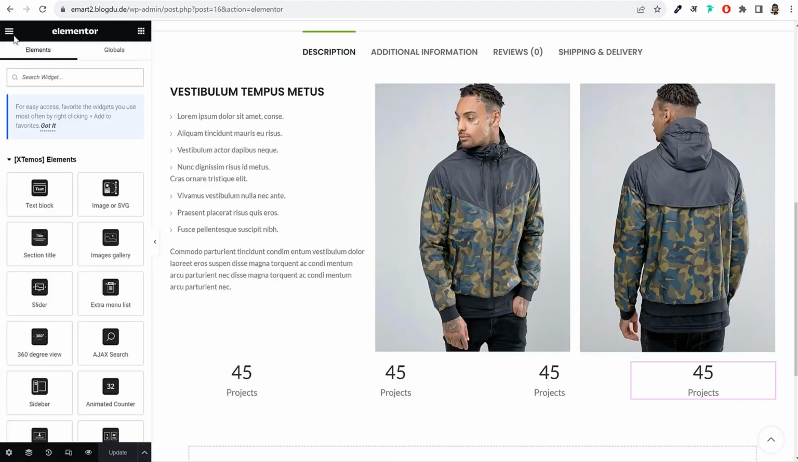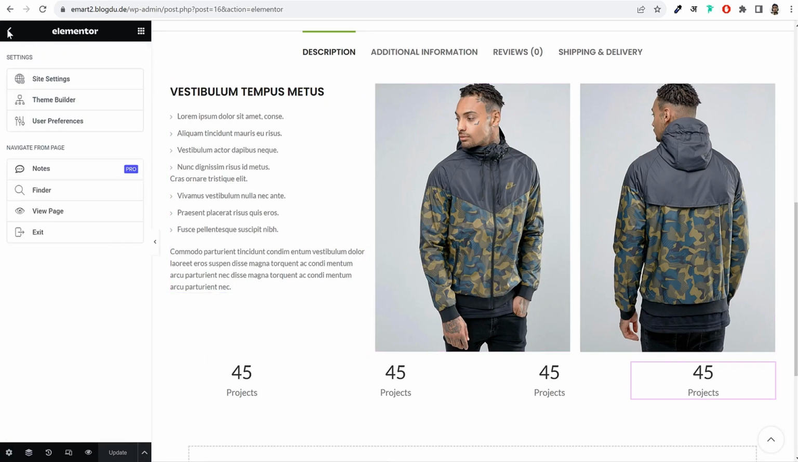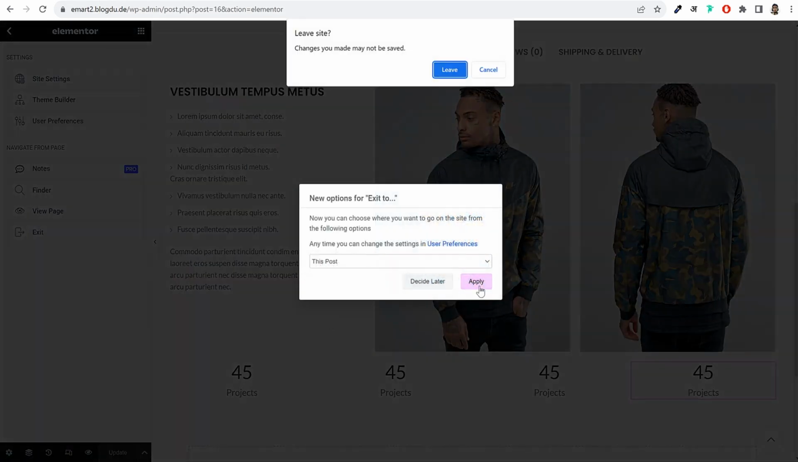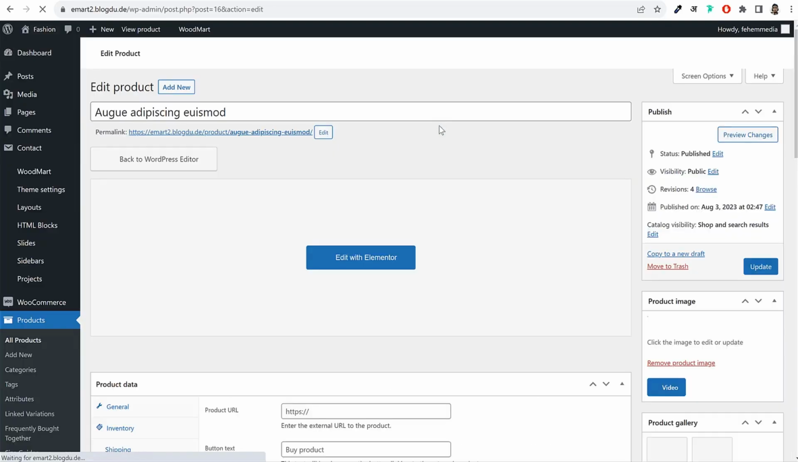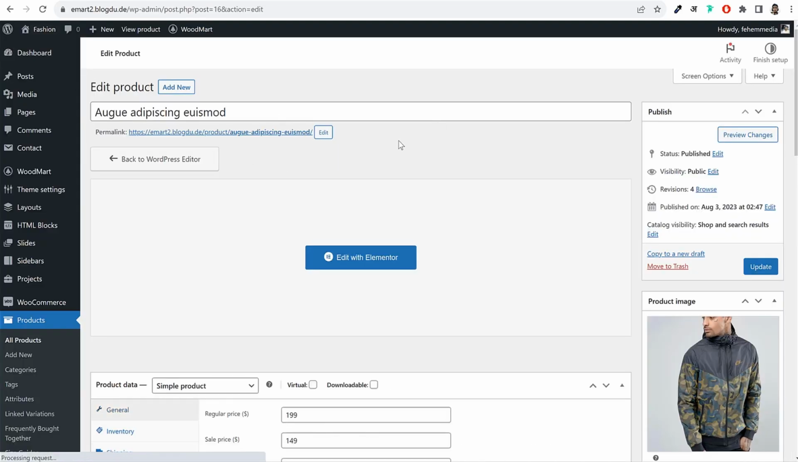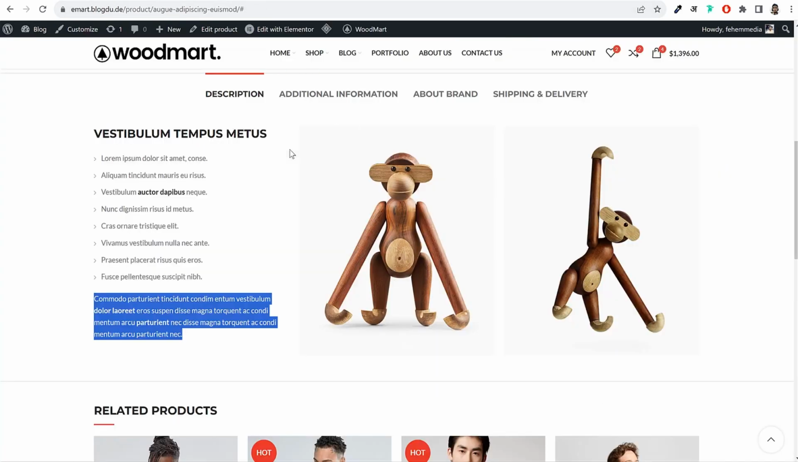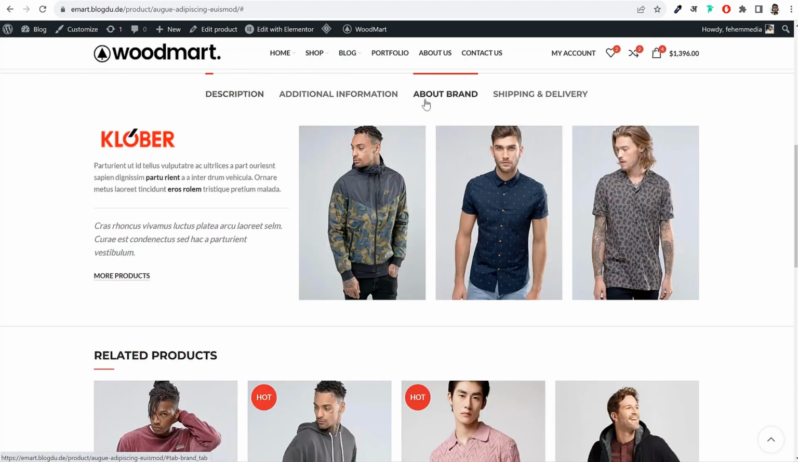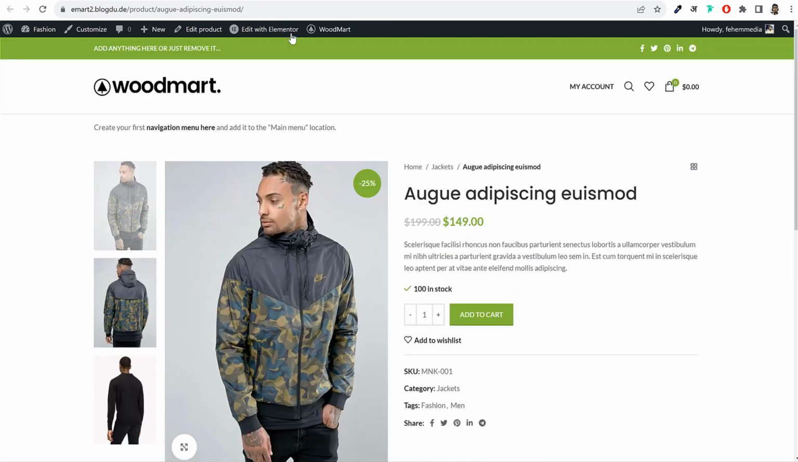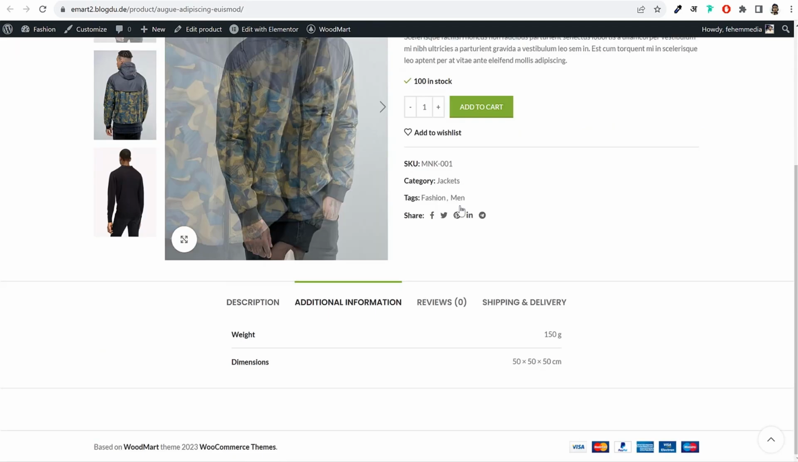To cancel and come back to the dashboard, you can click on this hamburger icon, the 3 lines icon, click on exit, click on apply, leave. You'll come back to the last page, the page that you left. Right, so one thing is completed, description. Another thing, additional information, is already present. You can see additional information is already present over here.